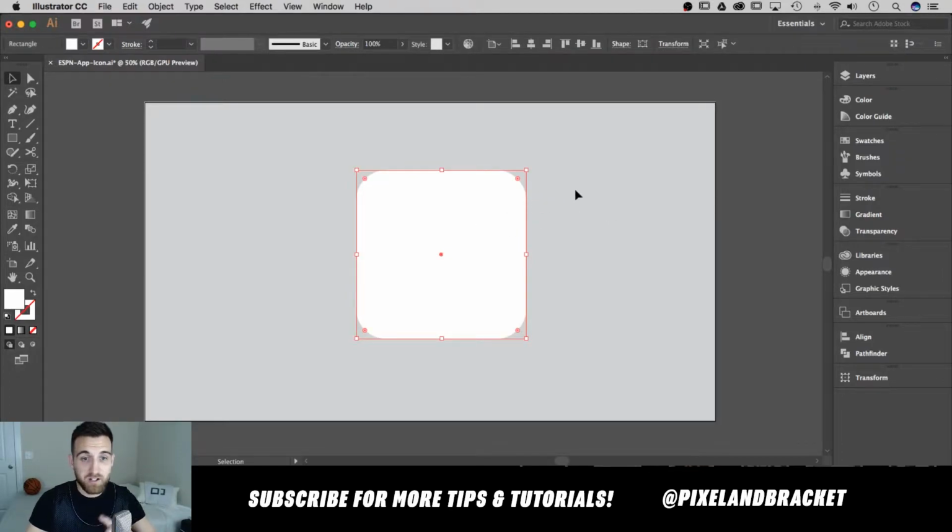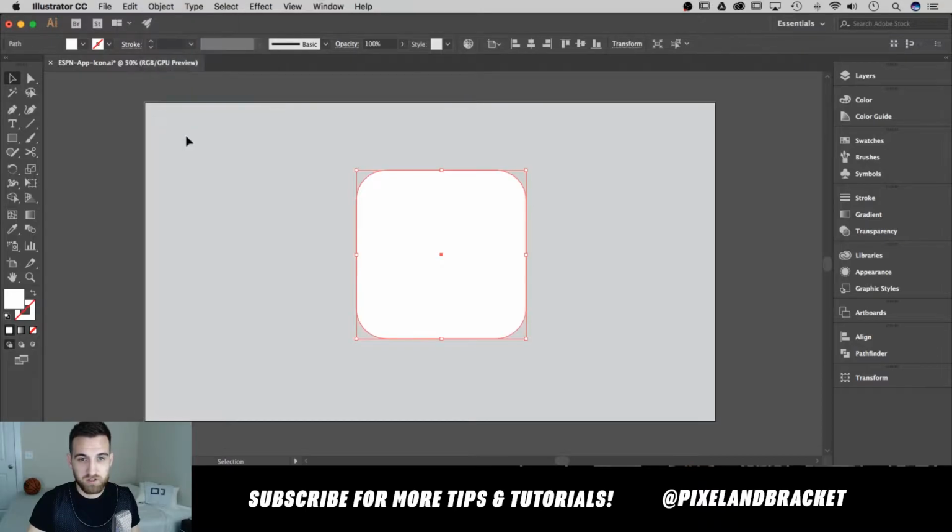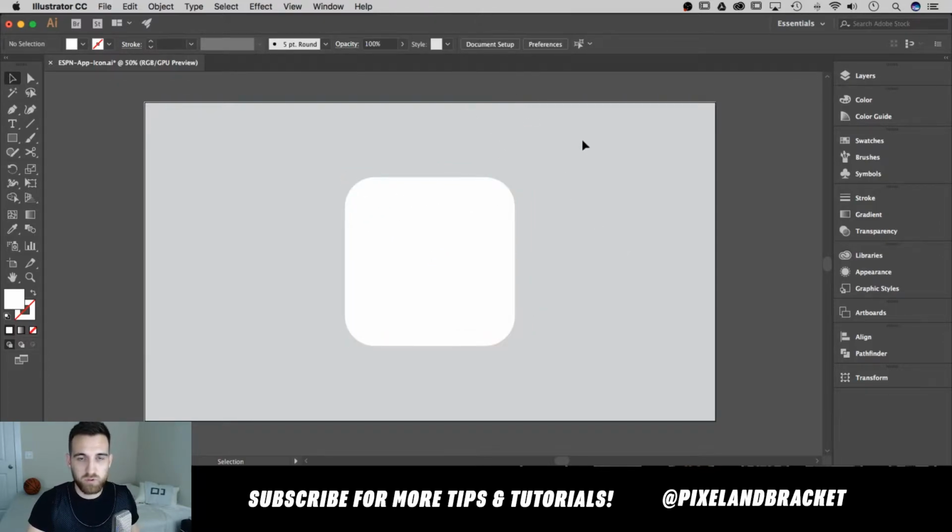One caveat here: after you do that, for our shadow later, we're going to want to go to Object, Expand Appearance on this, and that'll basically lock in those corners and allow us to utilize them later. So we've got the actual shape of our icon set up. Let's center that up with the align tools again, vertical and horizontal align. For now, we'll just leave that there.